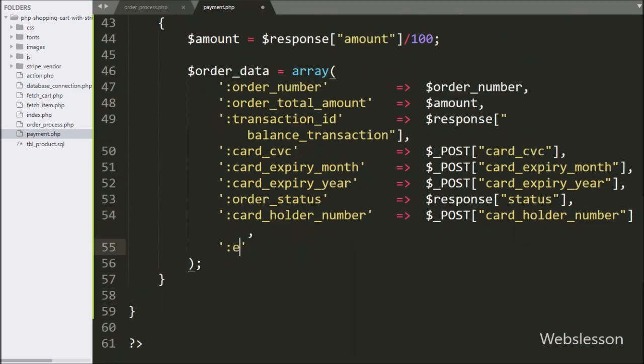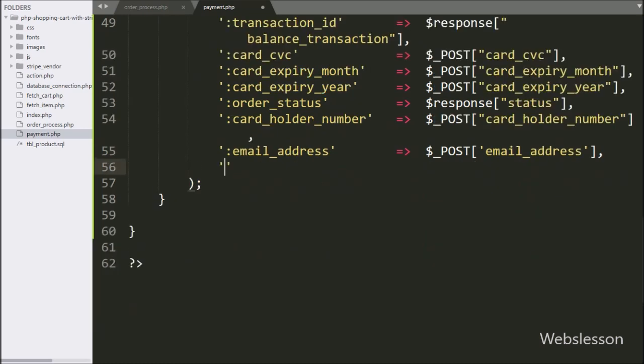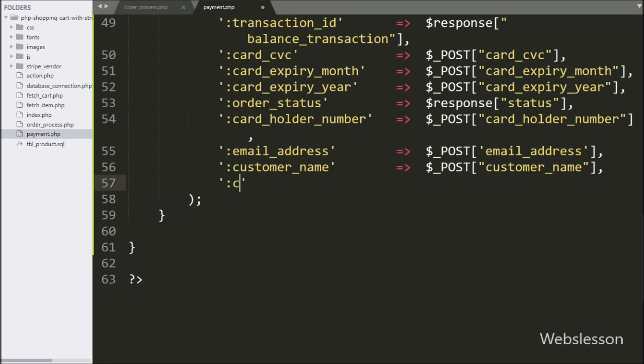In 9th key, we have write double colon email address, and in value, we have write $post email address variable value. In 10th key, we have write double colon customer name, and in value, we have write $post customer name variable value. In 11th key, we have write double colon customer address, and in value, we have write $post customer address variable value.